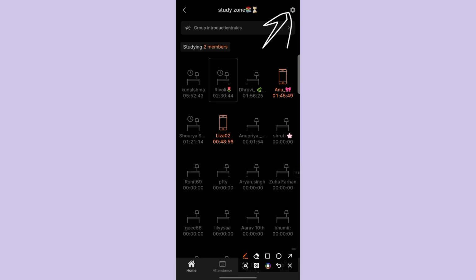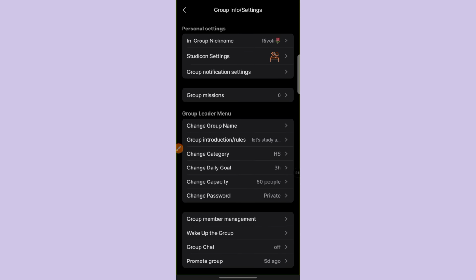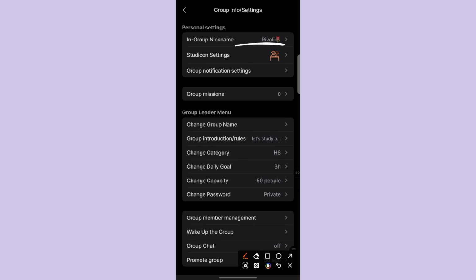Now this settings option has all of this, like your nickname, your name. If you want to change your name, just click on that and change it. Group notification settings, these are just normal settings. Your category, higher secondary, your daily goal 3 hours. This group capacity is 50 people, and this group is private.